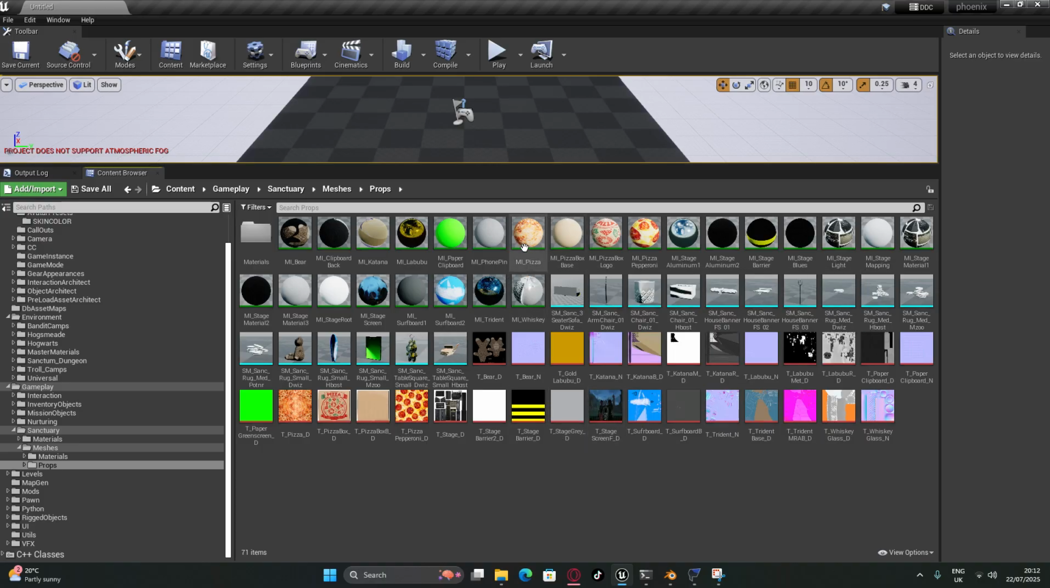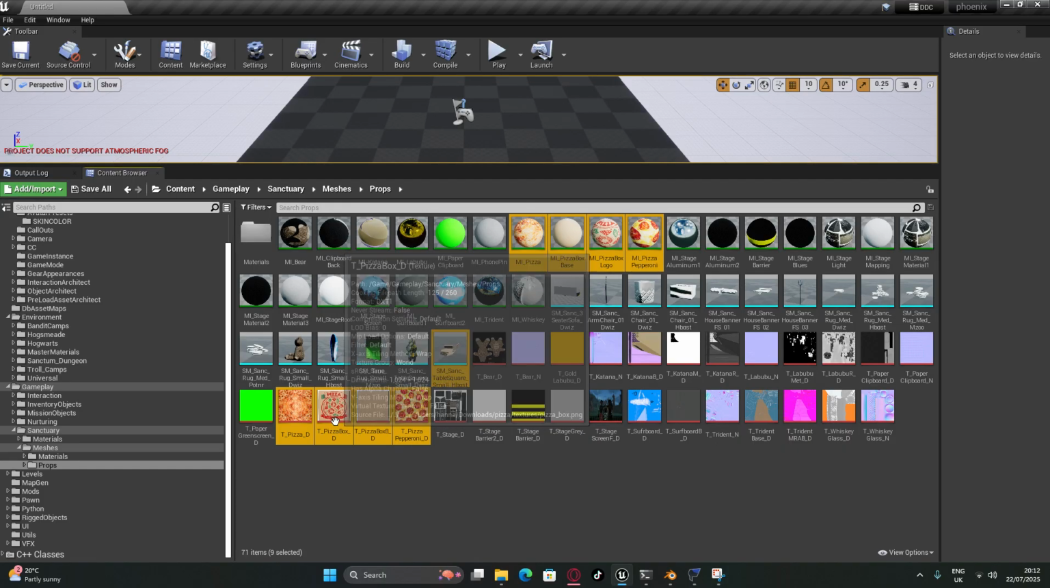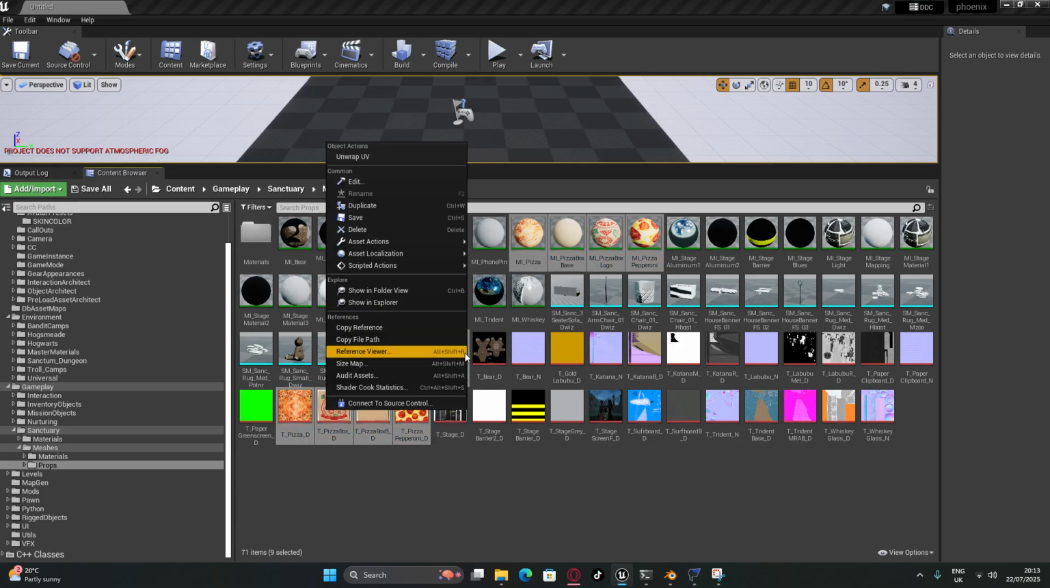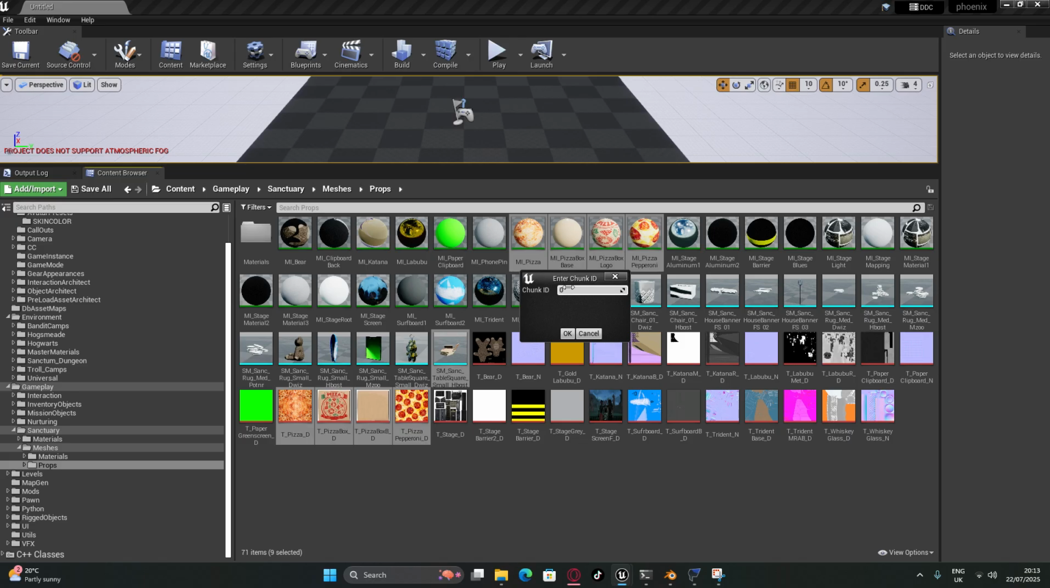Now we've got to chunk it. So highlight all them textures you downloaded, the mod, and all the pictures. So the materials, the textures, and the mod. Then we're going to go right click, asset actions, assign to chunk. What's the time? 2013. There we go. Control save. Then all that's left to do is chunk and pack the mods.